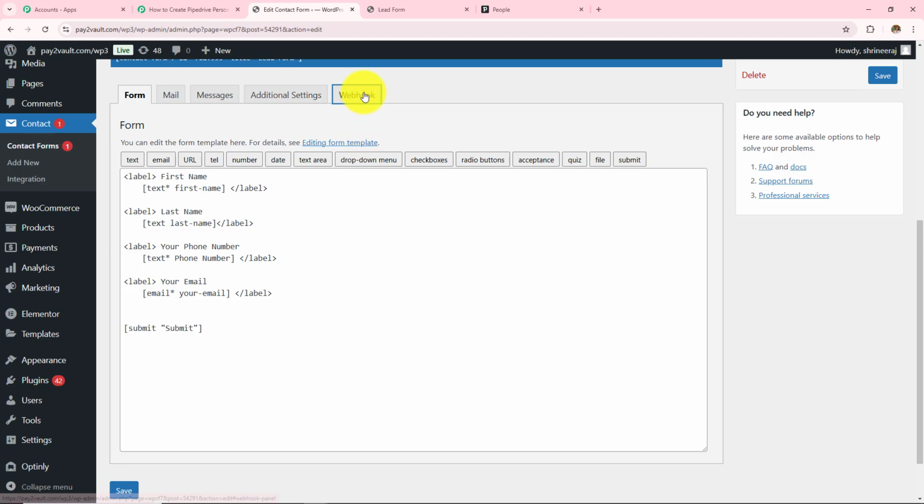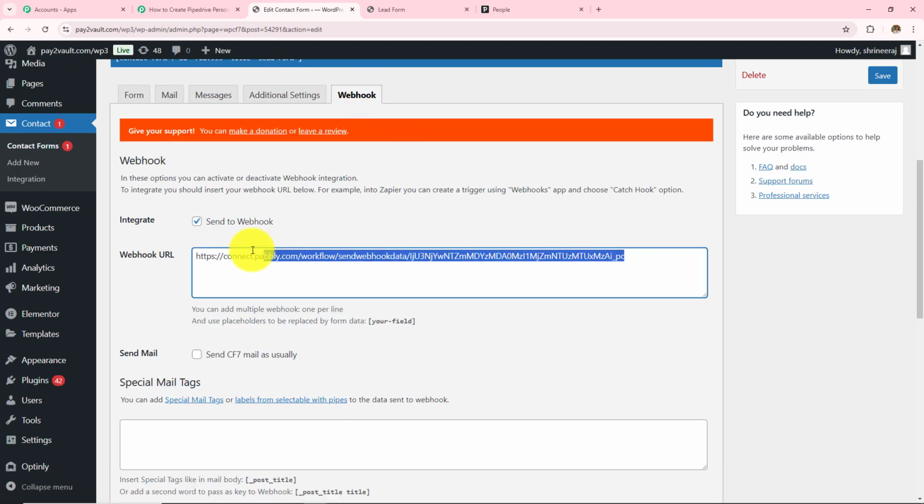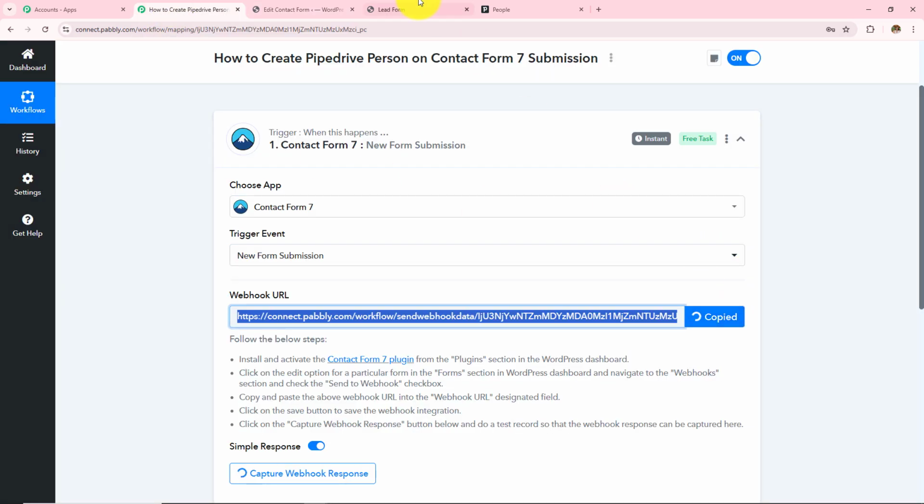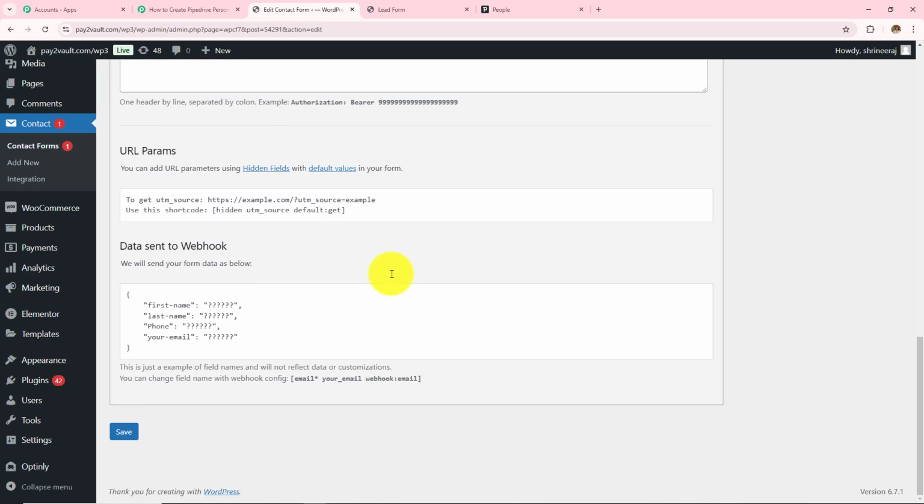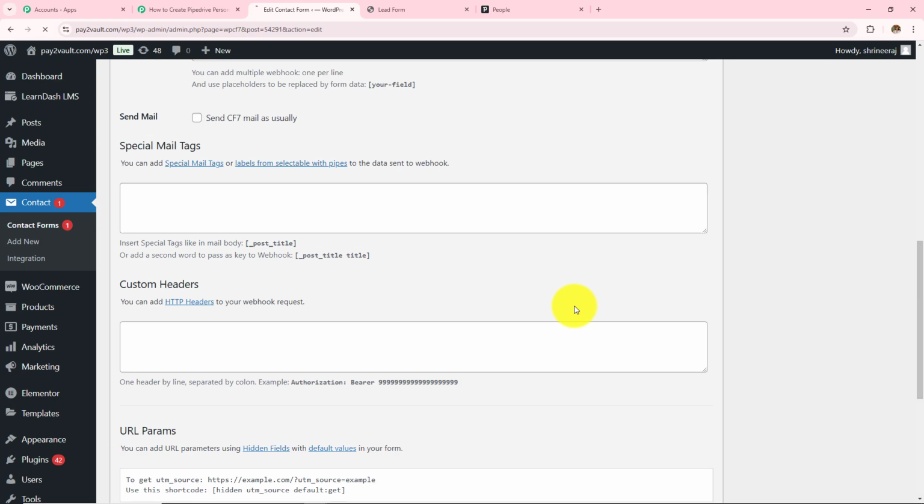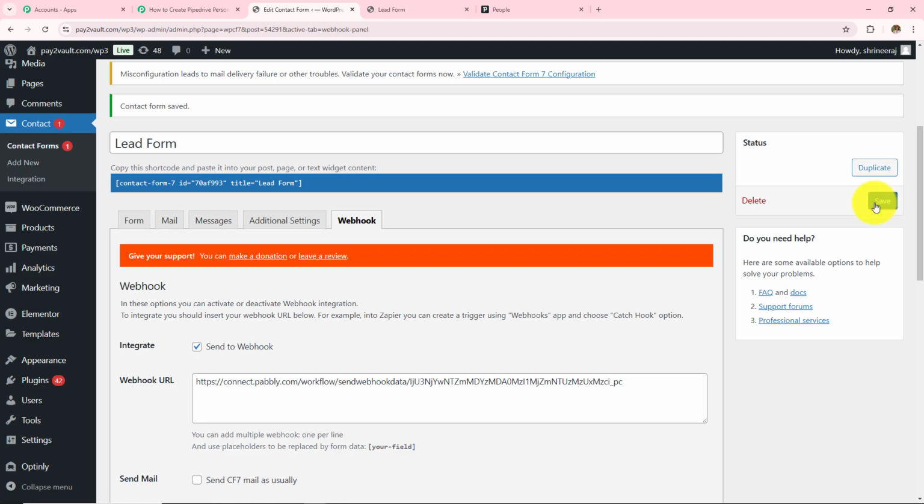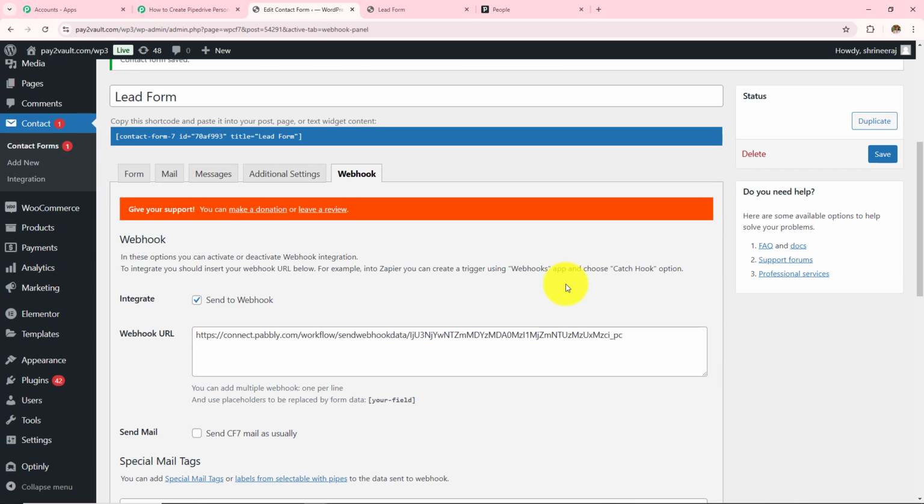Now I have to click on this webhook option, and now I have to remove this previously existing webhook URL. Go back to Pabbly Connect, copy this webhook URL and paste that webhook URL over here, and then I have to scroll down and click on this save. Now I have to scroll above and click on this save. Now here the webhook has been added successfully.